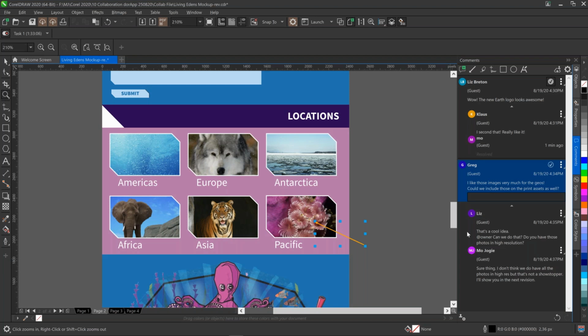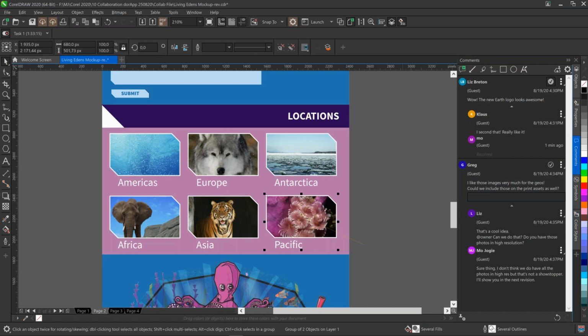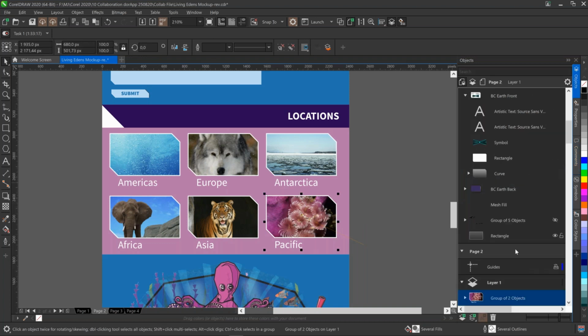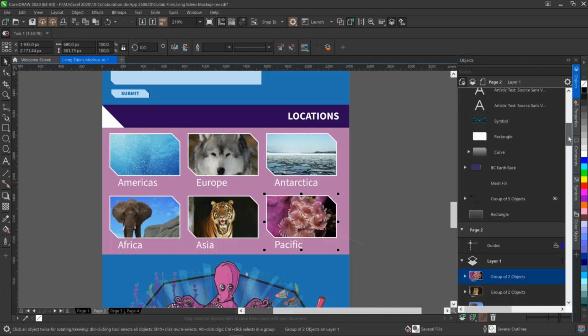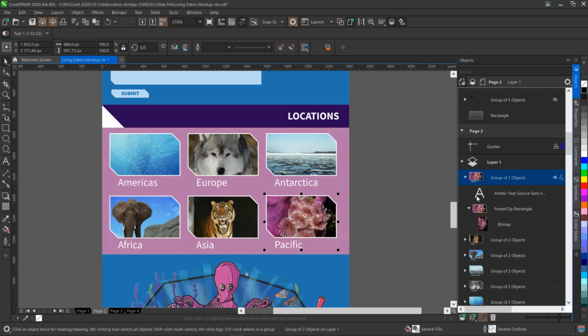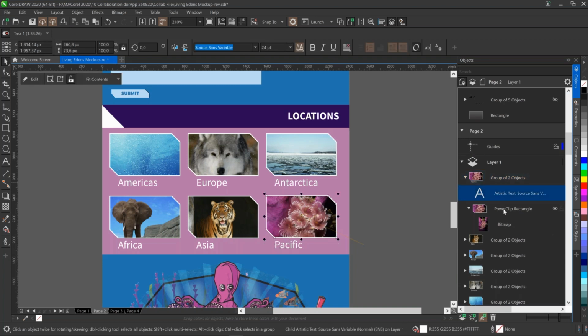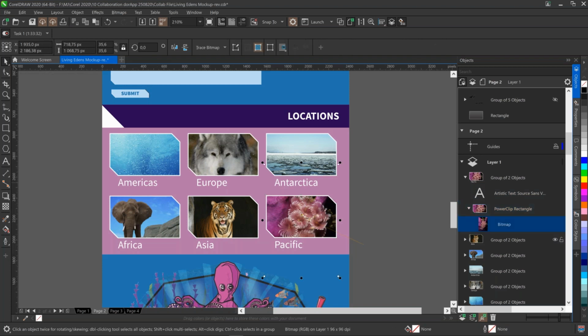What I've gone and done in the interim is I've built a page for this. So first things first, I'm going to go ahead and select that element. And I just want to share with you, so no smoke and mirrors here, you guys. I'm going to scroll down a bit, and you can see it's a group of 2 objects. If I pop that open, you can see we've got artistic text, which is specific in this case. We've got a PowerClip rectangle, as you probably would have worked out. And we've got the bitmap. And if I choose the bitmap, you can see that the resolution off the bottom in the status bar is all of 96 dpi, as would be expected of a web wireframe.